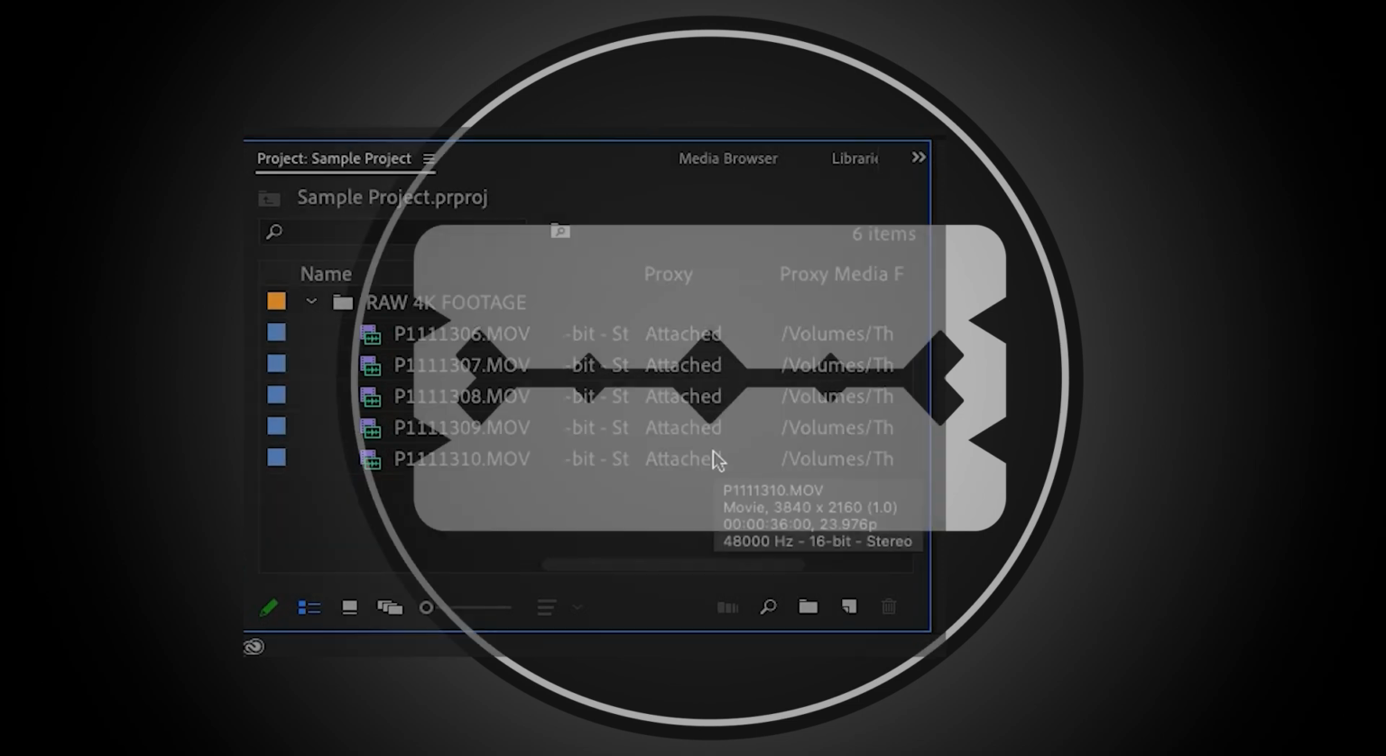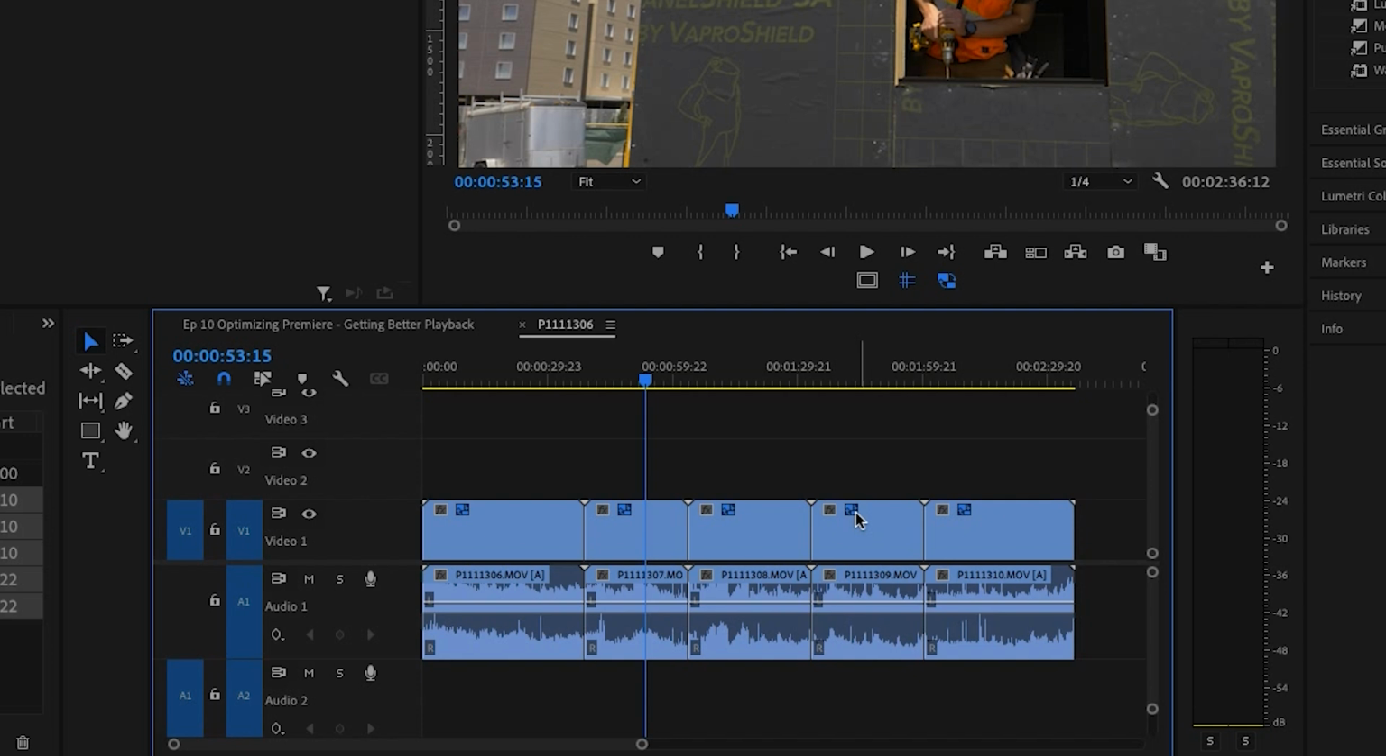In the project panel, under the metadata display, we can see that there are now proxies attached to each clip. Also, if the clips are in a sequence in the timeline panel, we can see this small box, which will be blue if proxy mode is on, indicating that when it's playing, it is pulling frames from the proxy file rather than the high-resolution media.